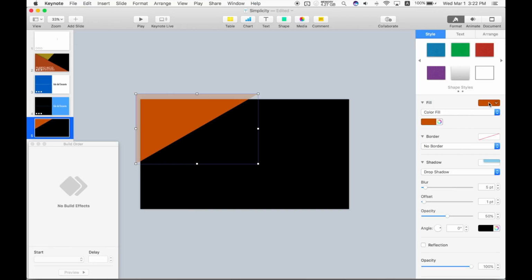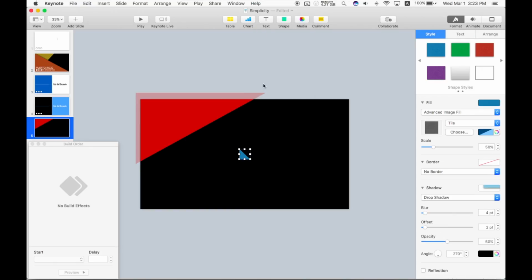So let's go with a red. There we go, nice and solid. Try to avoid gradient colors and fancy-looking patterns. Keep it simple. Now we're going to add another shape, a triangle. I could have just duplicated the other one, but we're going to take it and cut the other way. There you go, this is the shape I want.